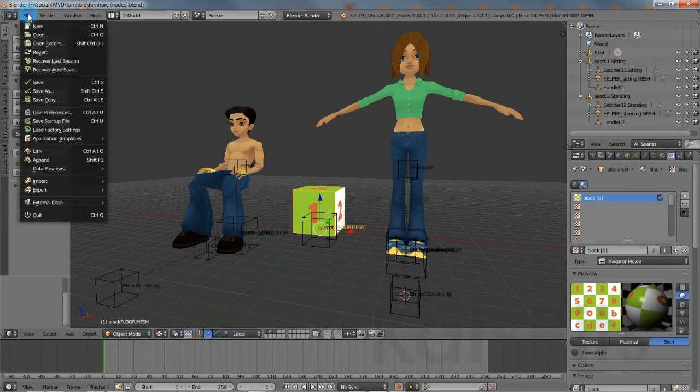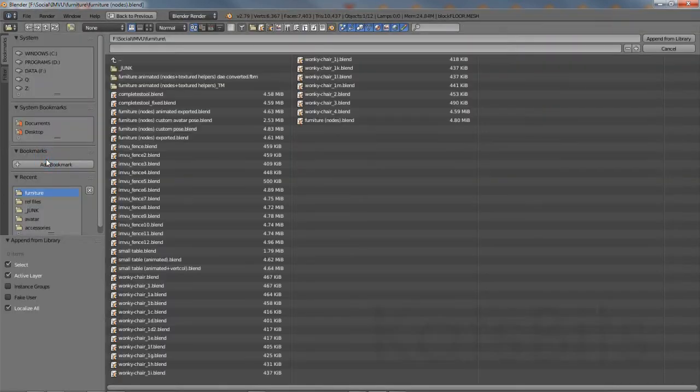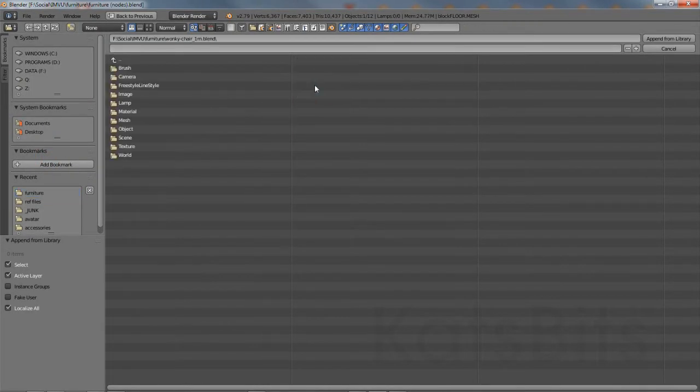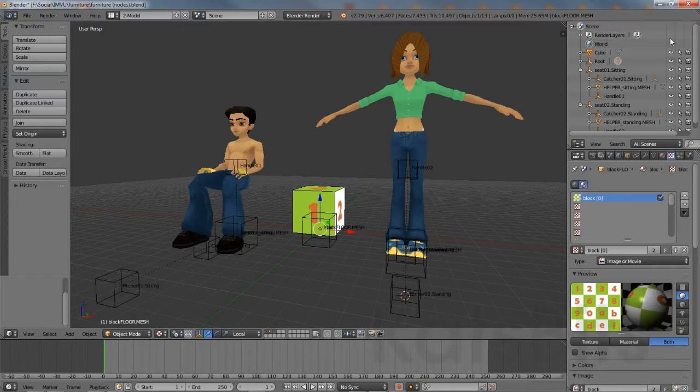Once loaded, left-click the File menu again, then left-click Append. In the file browser, left-click the wonky stool file to access its contents. Left-click the Objects folder, left-click the Mesh, Cube in this instance, then left-click the Append from Library button, top right, loading the mesh into the scene.